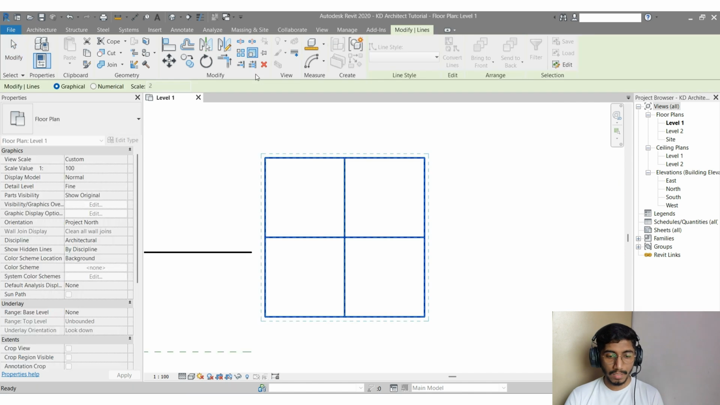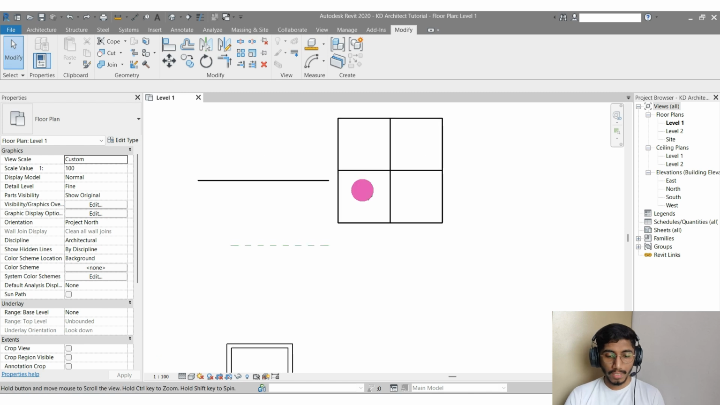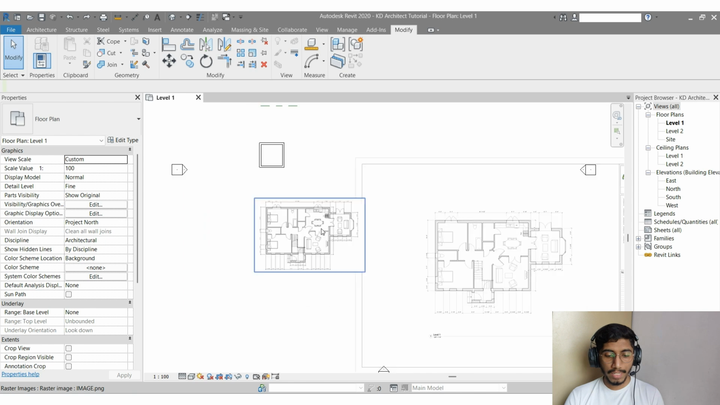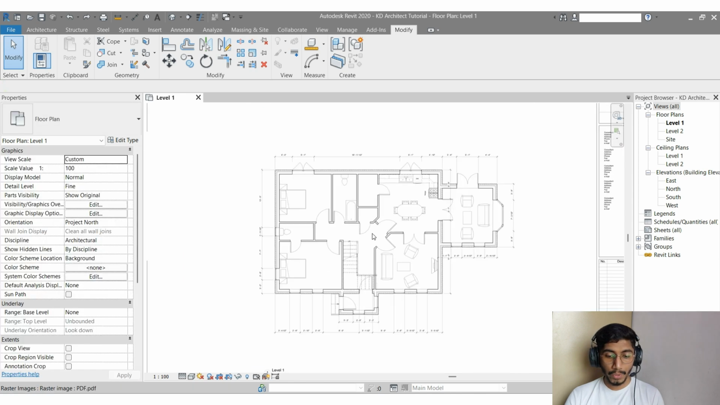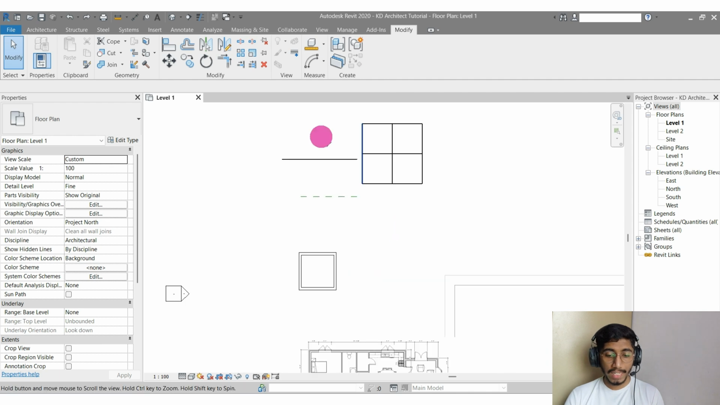For the sketch, we can also scale by using the numerical method. Here we'll put, let's say, 1.5 and select the midpoint. So as you can see, it has scaled equally from the center point, which is our midpoint. So this way you can scale the reference plane, walls, or any imported image or any imported PDFs. So this way you can scale the different elements.